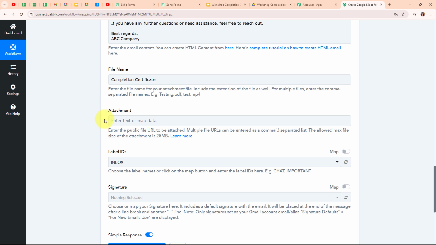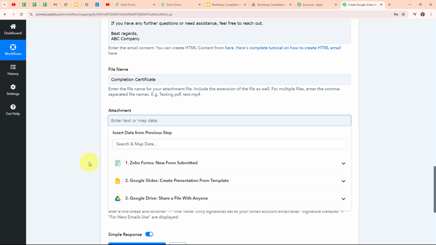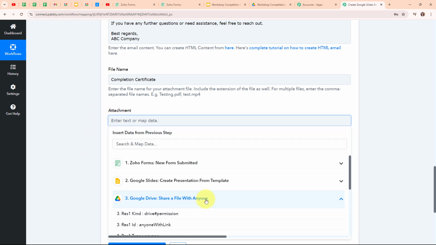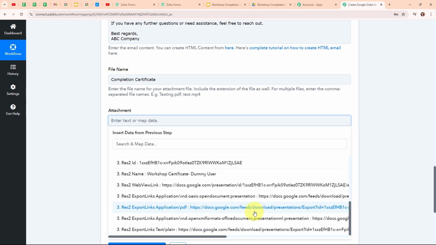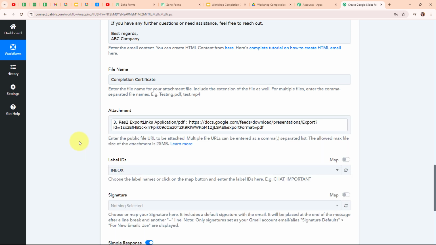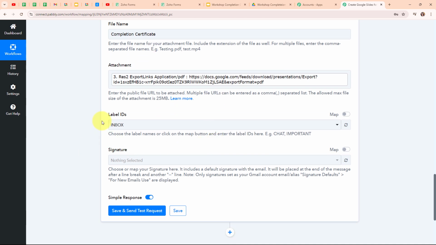In this attachment field, I need to enter my public file URL. So I'm going to map this URL from the response I received in my Google Drive action step, the PDF file link. Moving forward, it is asking me for label IDs and the signature. These fields are not required, so I'm going to leave them blank.